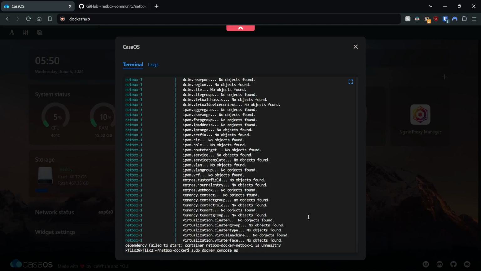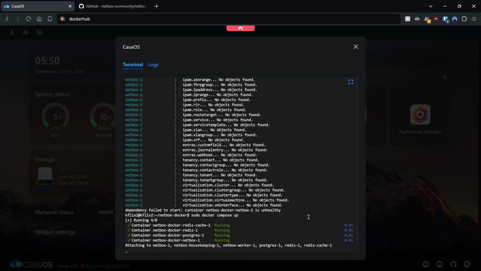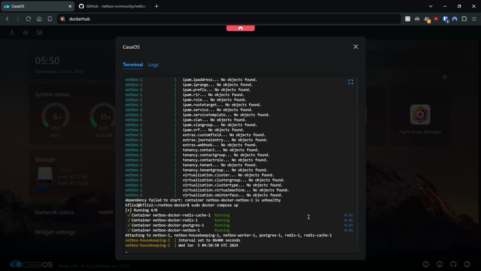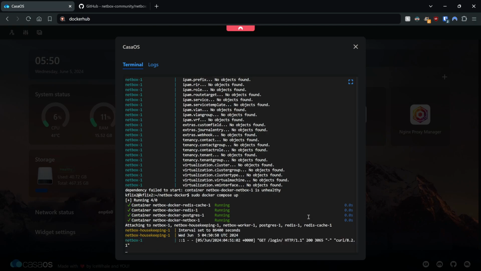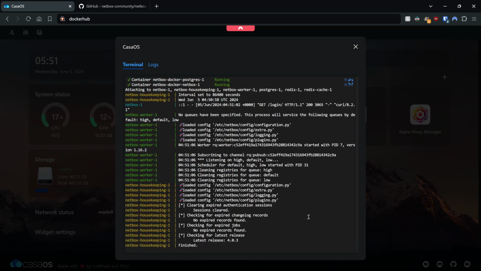Okay, that's been 2 minutes for me, so let's try it again. And 2 minutes was just the perfect amount of time to get this running. So that's great. Now we can see the get login HTTP 200 log. Everything's working. Everything's up. Netbox is installed. But there is one last thing that we need to do, and that's create a user.